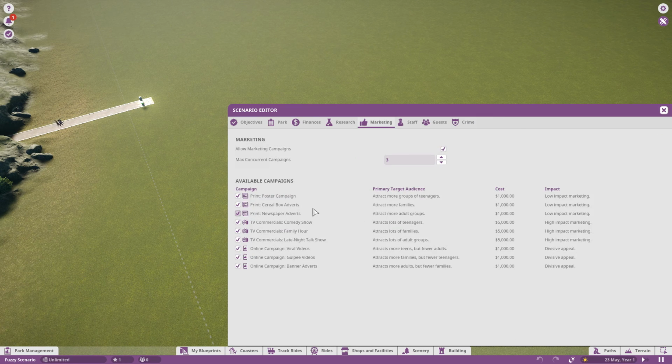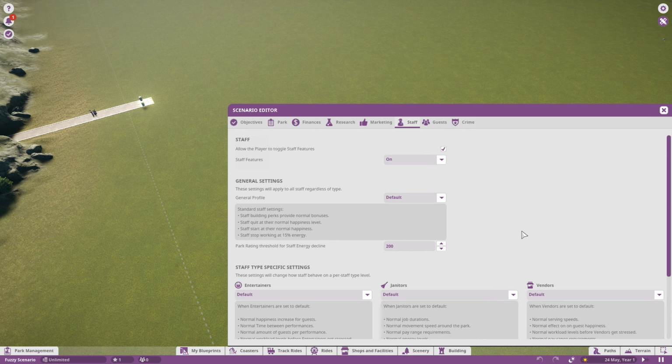Okay, so moving on, marketing. Players can use the marketing campaigns if they want to do so. Yeah, I've got no problem with that. Staff, we can go ahead and edit the staff section here. That is what staff are going to be available and how they're going to be set up by default.